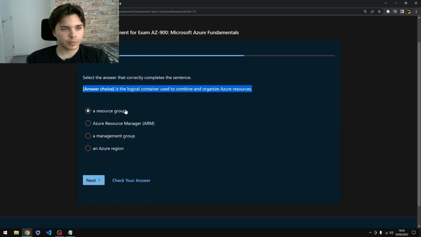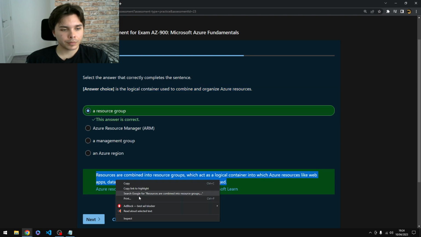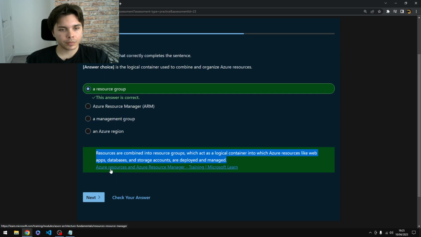Answer choice is the logical container used to combine and organize Azure resources. Resources are combined into resource groups, which act as a logical container into which Azure resources like web apps, databases, and storage accounts are deployed and managed.